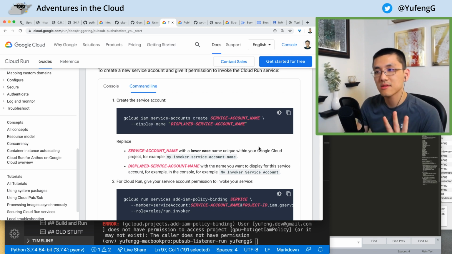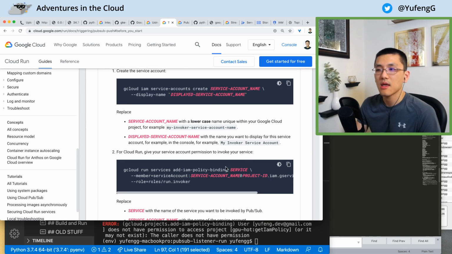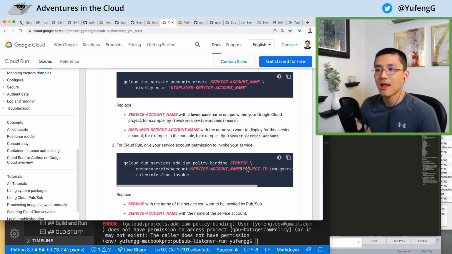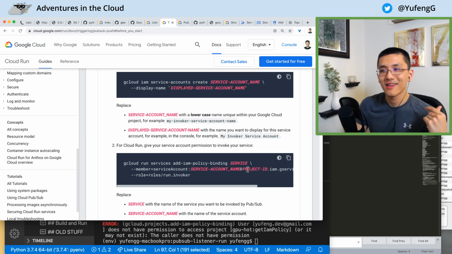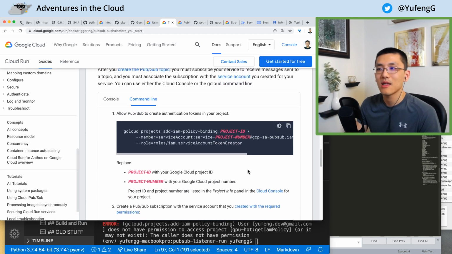right? There are 4 things, and instead of telling PubSub to be able to authenticate, to create authentication tokens to hit Cloud Run, it first goes about saying, let's create a service account of some name, you can call it whatever you want, and then bind that, give that service account permission to invoke Cloud Run. And then we come back to dealing with the PubSub side, and we run this command. It's the equivalent of what we just tried to run, of allowing PubSub to create authentication tokens.